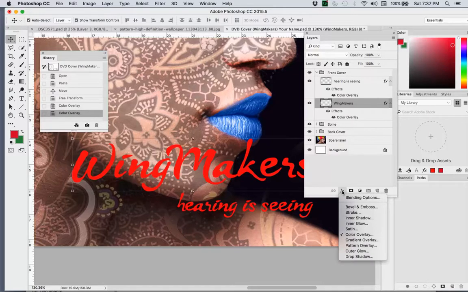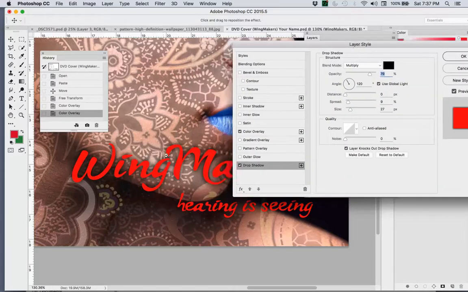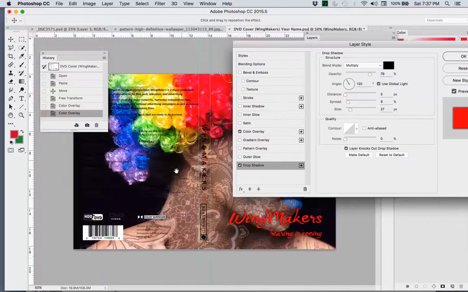I know we've tried outer glow right here. What I want to try now is something called drop shadow. The drop shadow needs to be used very carefully. There we go. Just zoom back. It's quite interesting, isn't it? Opacity 79. Lift the size a little bit. We can see it's now sticking up a little bit more.